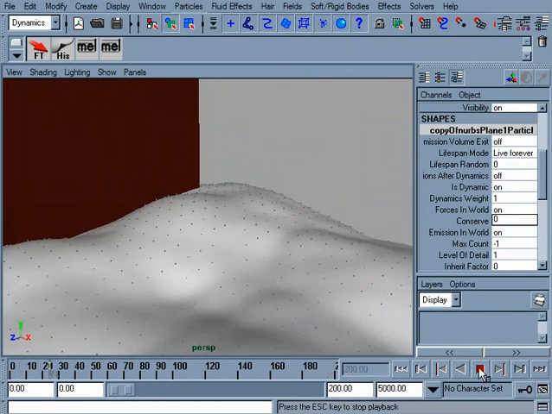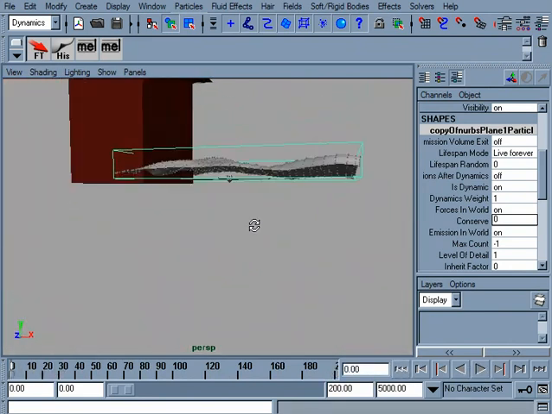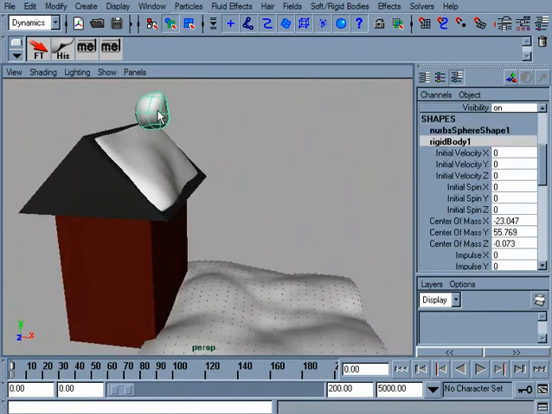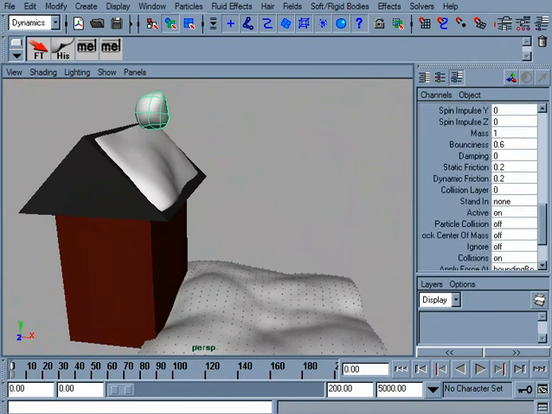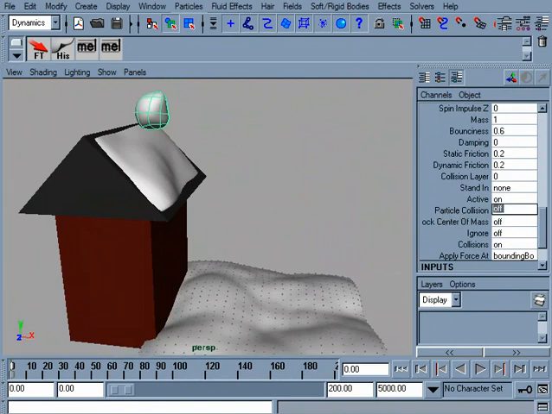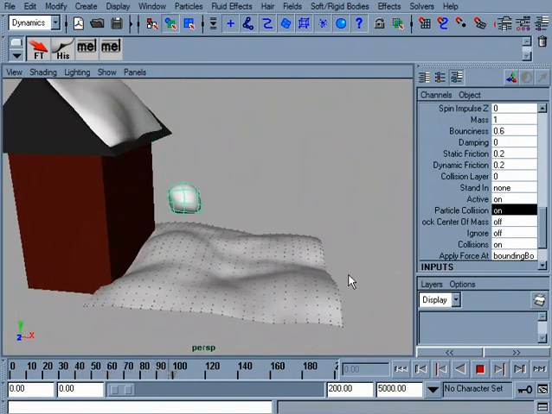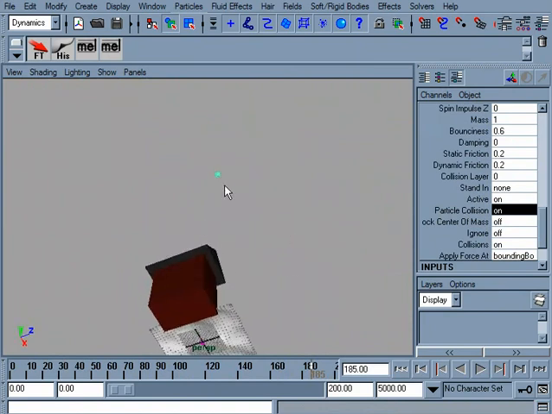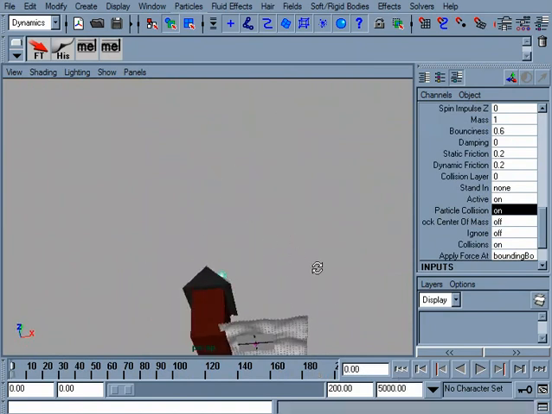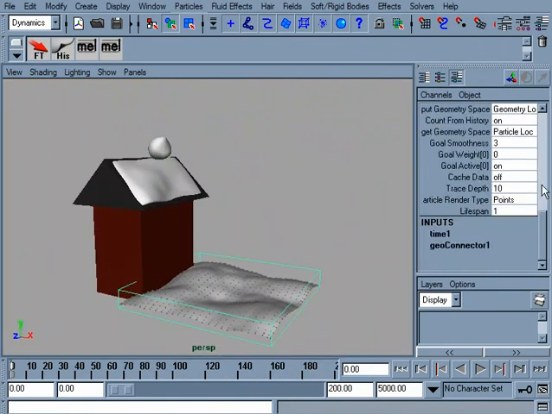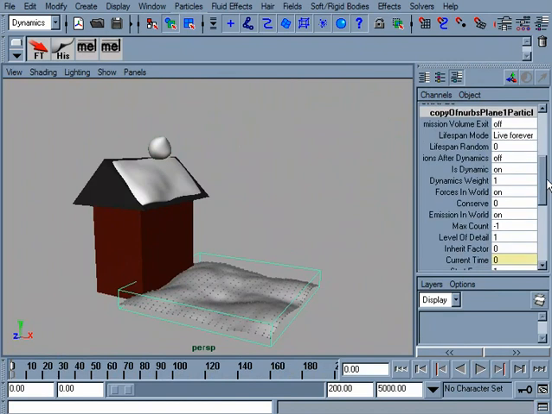So now if we wanted this object to bounce along here, what we'd need to do is select this object, the snow boulder, and right down at the bottom there's an attribute called particle collision. Let's turn that on and see what we get now. Alright, so we shot it off, right? Way up there. Why did we shoot it off? Well, let's take a look. This has a mass of 1. Our particle cloud, each one of those little particles has a mass of 1.